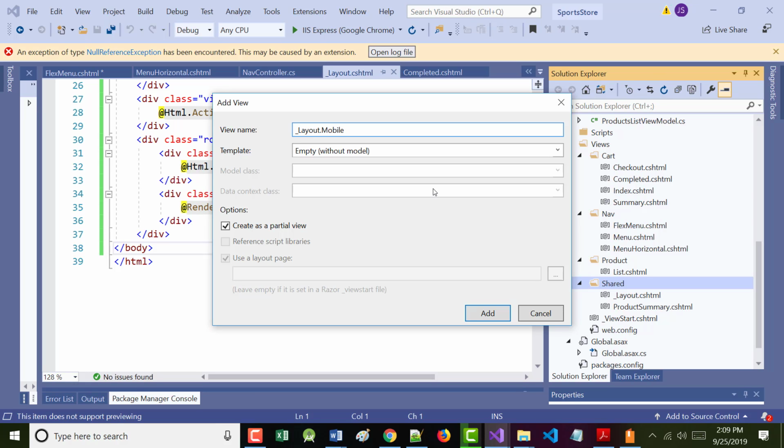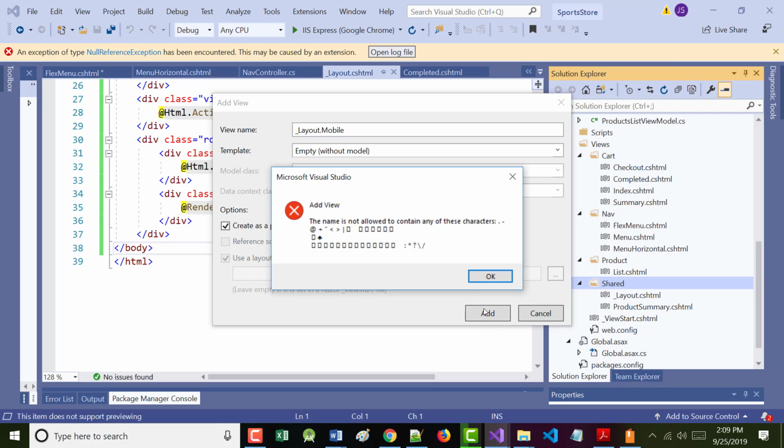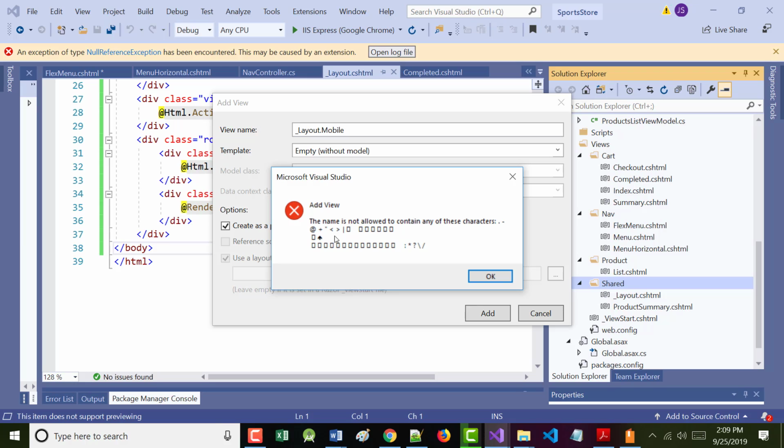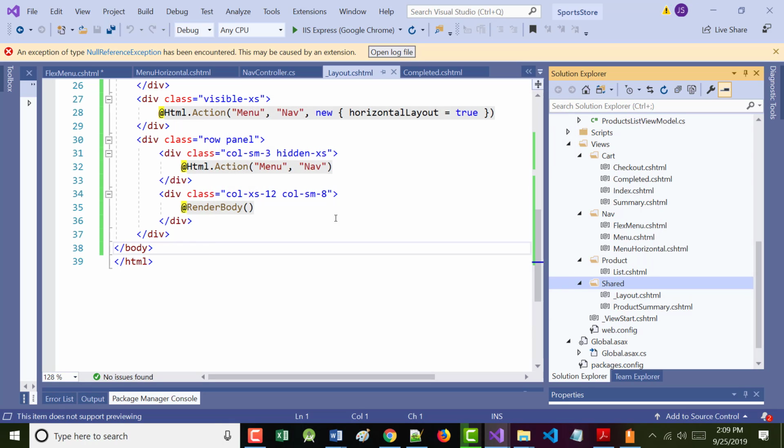All right, and again, I'm on page 270. So when I put that in and click Add, it says it doesn't like something. Okay, well then let's look. It's not allowed to have any of these characters. Well, there's always a way around everything.